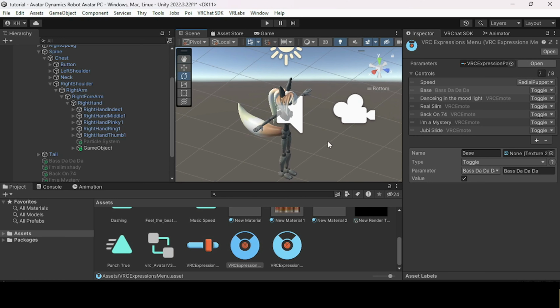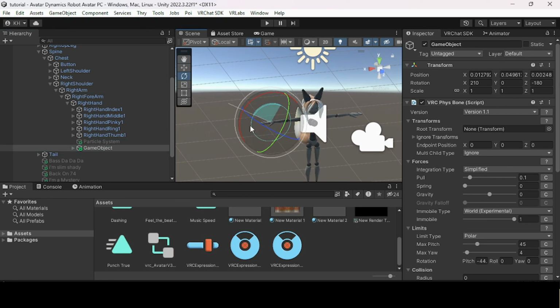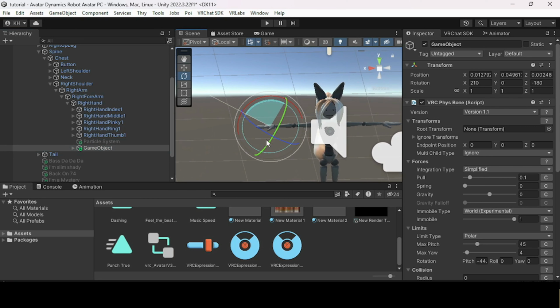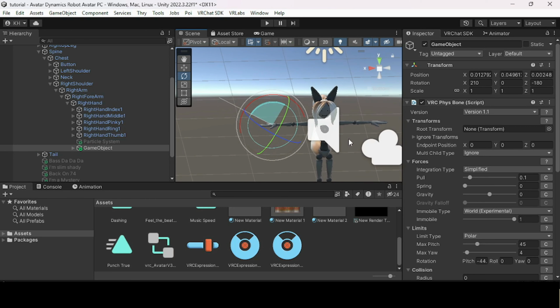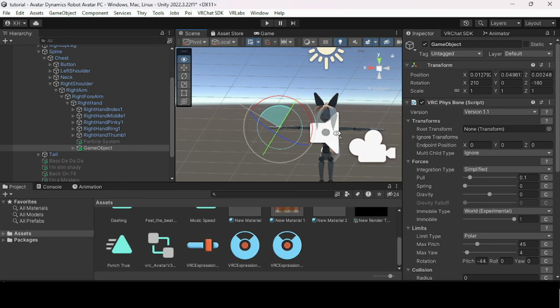But yeah. This took me a long time to figure out. Probably pretty simple for a lot of people, but for me, I just didn't know. But I've never seen a video about it.